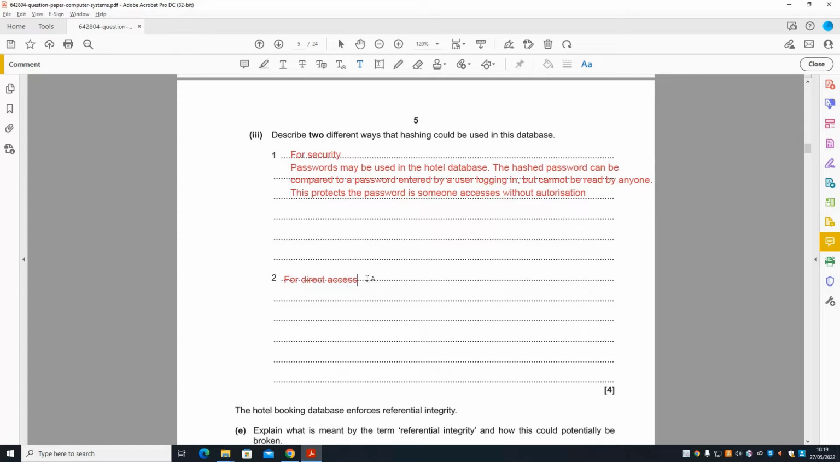Okay, and for direct access, so we can say the memory address of where data is stored will be related to the value of the data. Good. And then we can move on to say this means that access times will be quicker, because the database will not need to be so extensively searched. We can say database / memory.